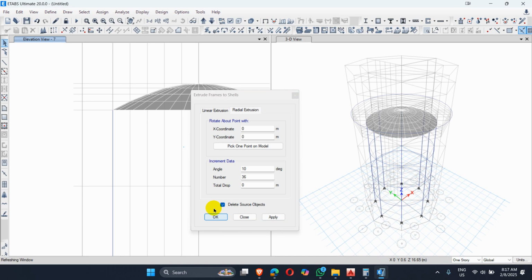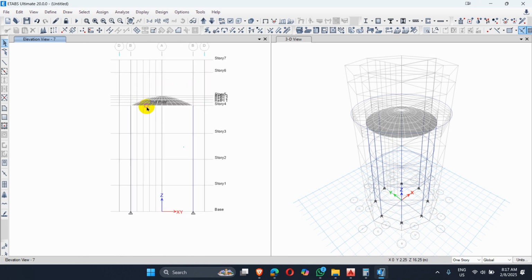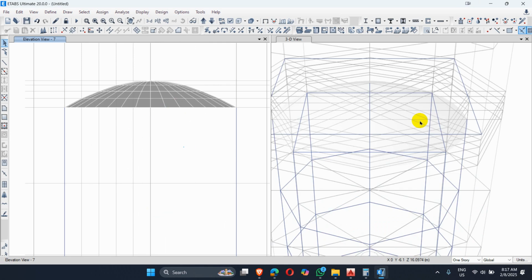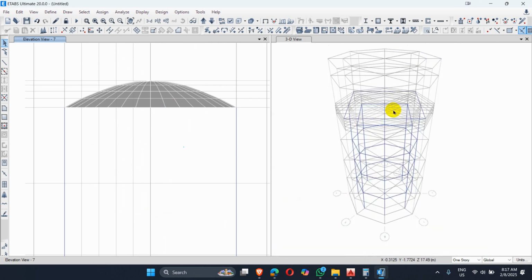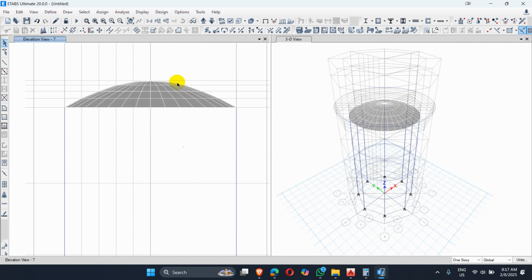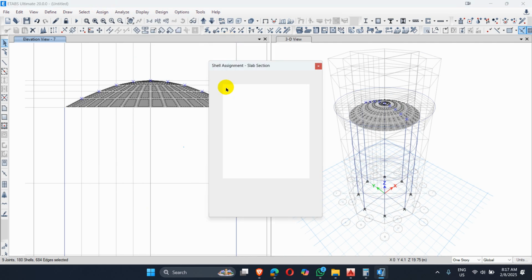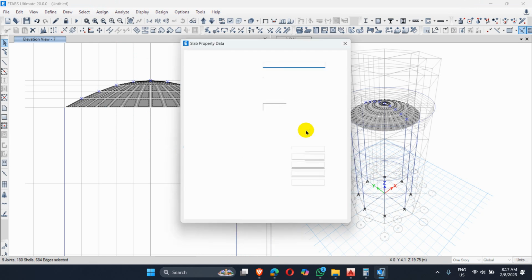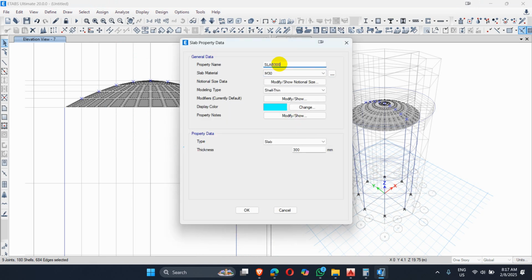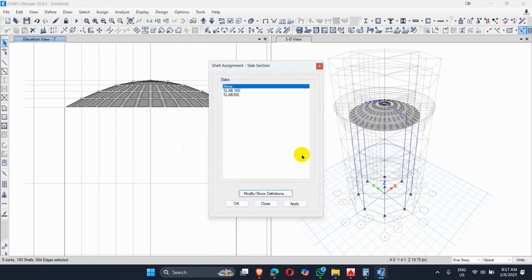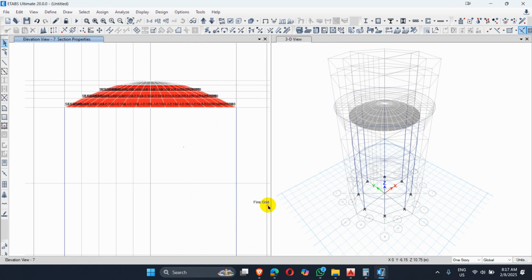and click OK. Here we see the dome in the lower side or inner side of the structure. So let me select this dome. Okay, let me select, then assign this as a cell, and it is a dome slab. Let me check the thickness of this slab, 300. Okay, then apply this one, slab 300.